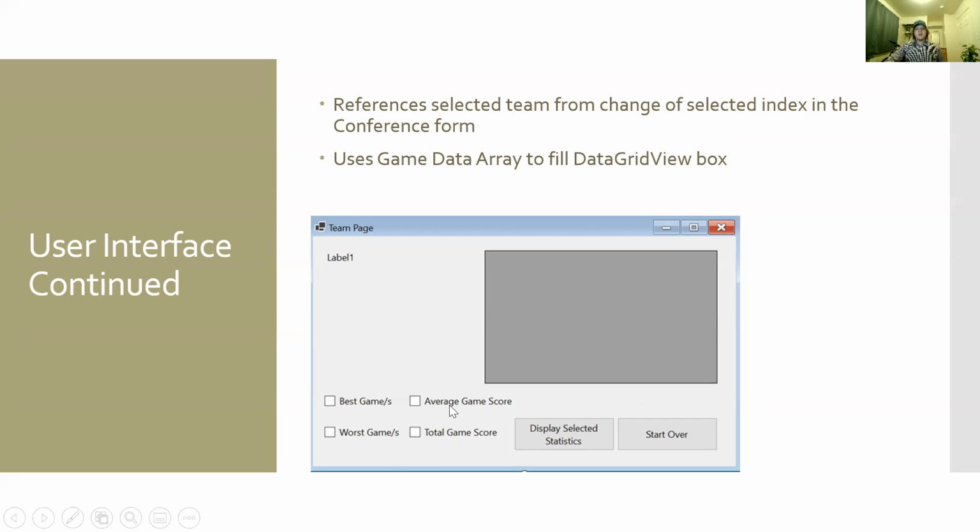Here are some relevant statistics that users will be able to choose from, and then they'll select this button to display those statistics. There will be an error loop to make sure that if no statistics are selected, nothing happens and makes them select some statistics. And there's also a start over button. Many of these slides have a start over button, so if at any point in the process, the user accidentally misclicks or decides they wanted to do something else, they can just quickly restart.